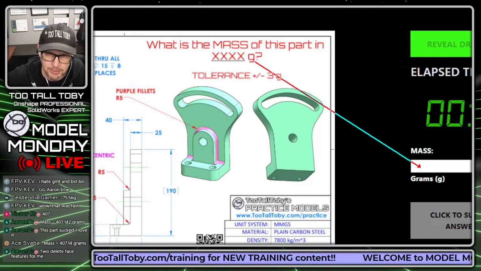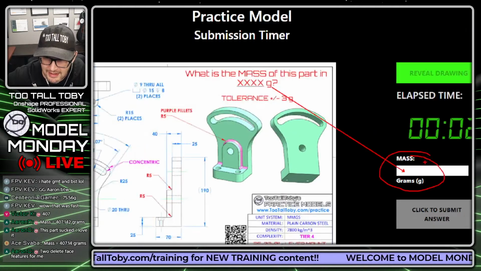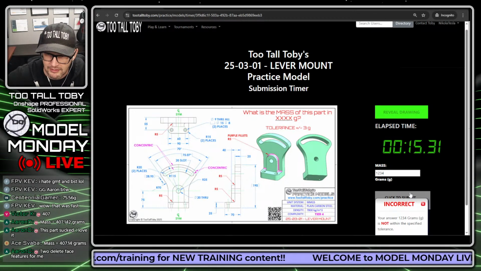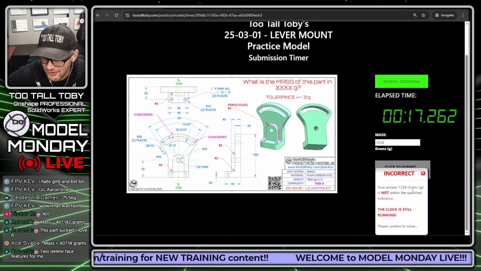We can see here that we're going to put in that mass, that answer, right down here. It's kind of cool. It is a true validation field. So if I type in 1, 2, 3, 4 here and click to submit, it says that's incorrect. Your answer is incorrect.